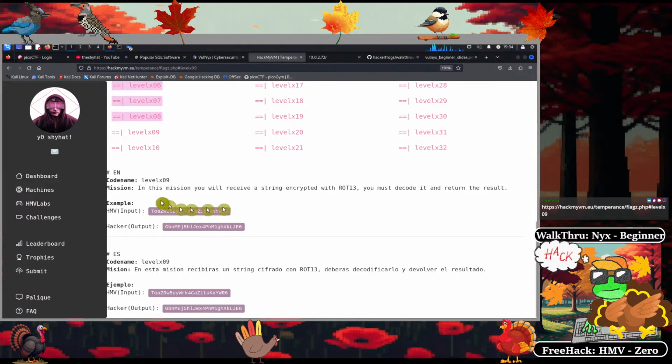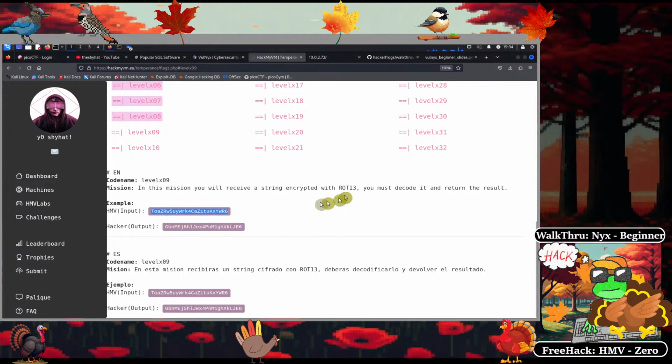So over here, this level is called level 9, 0x09. And it says, in this mission, you're going to receive a string encrypted with ROT13, which is the Caesar script. So it says you must decode it and return the result. So for example, if you receive this input over here from the server, you're supposed to use the ROT13 cipher and transform these characters into the encoded version or the decoded version, whatever you think is correct, and then send those to the server.